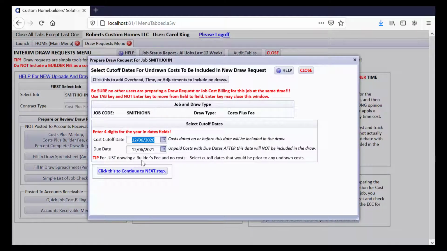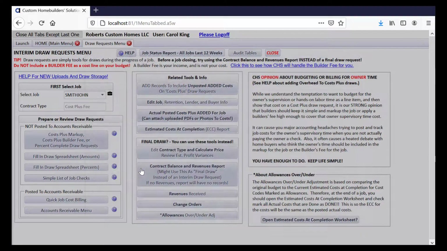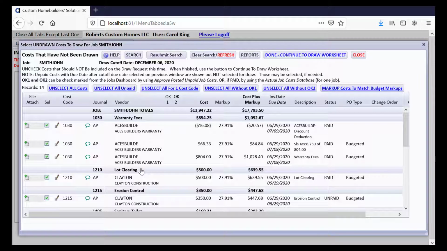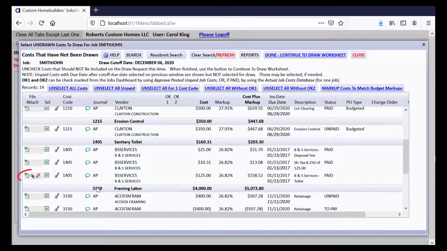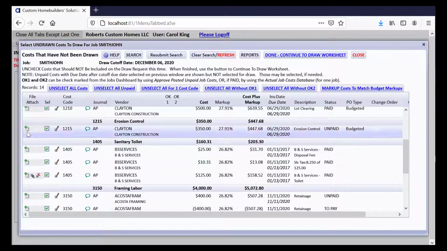It's going to ask me for some dates which are explained in other videos about doing draw requests. But what it opens first is a list of all costs that have not been drawn for this job yet. And you can see down here our BS services hasn't been drawn yet. But you can see the same things here. Open attachment, upload things. So you could sit here also and do the uploads that I was just talking about.